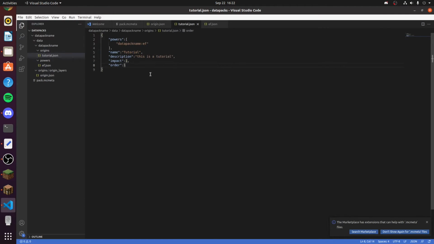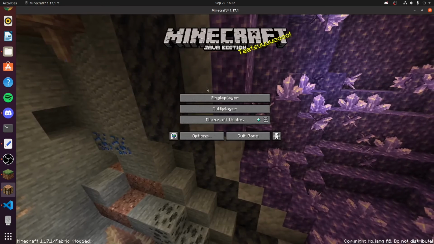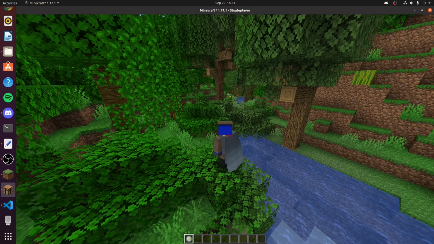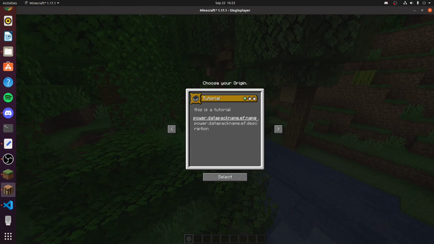we put a comma here for a new line, and we do icon, and then it can be any block in Minecraft. So minecraft:minecart, if I learn how to spell minecart, and then we save and quit, and we join back. Then it'll come up as a minecart here.